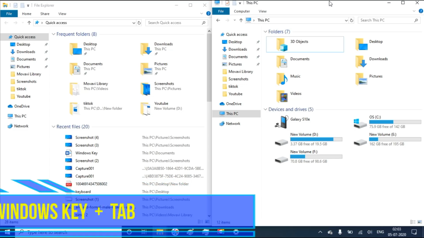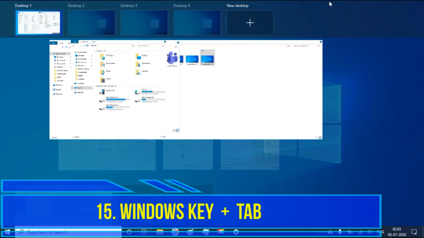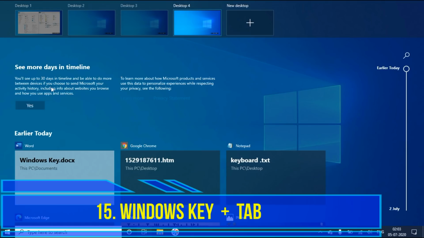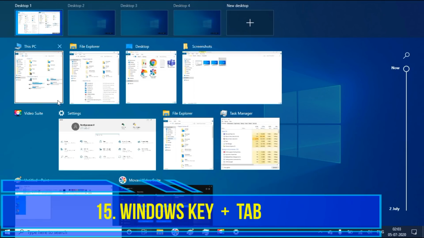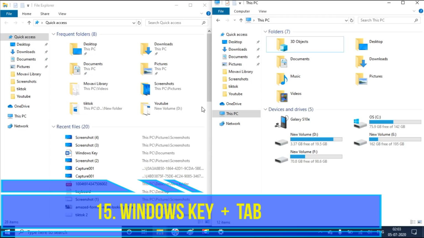Then if you open a lot of window panels and you want to see what the opened ones are, just press Windows key plus Tab. Then it will give an overview of all the desktops and what is opened in each desktop. You can see the overview and you can go there also. So this is to see the overview of open windows.